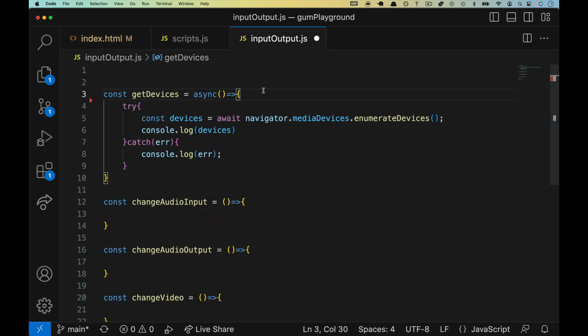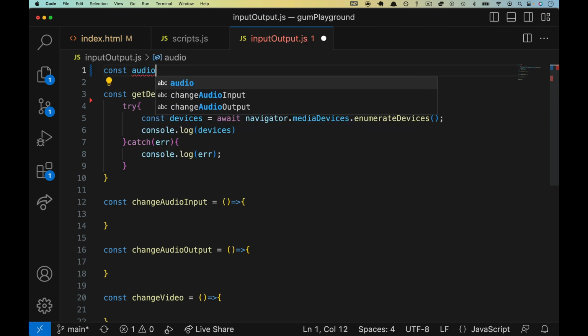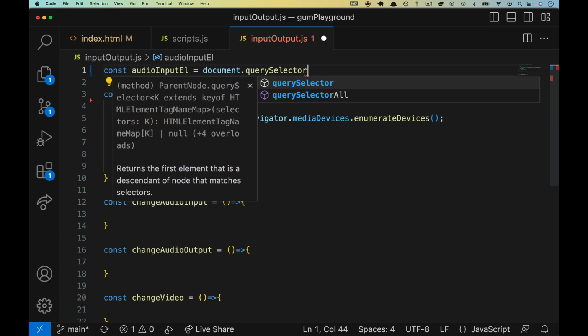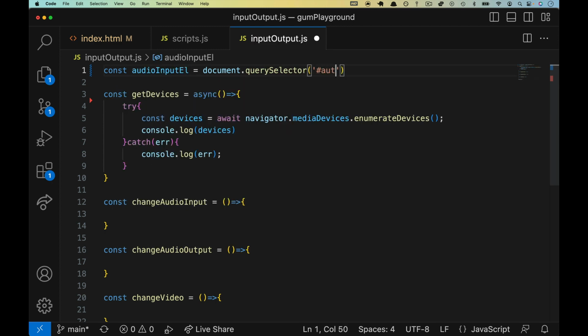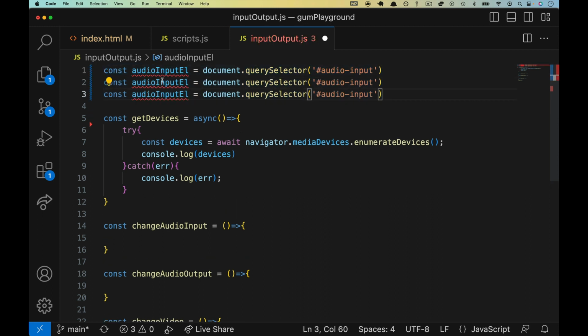Let's come over here and up top, because we're going to be interacting with those. Let's grab our audioInputEl and set it equal to document.querySelector. Grab the thing with the ID of audio-input. I copy this, paste twice. This one will be audio output. And update this. And then the last one will be video. Again, this way we have the DOM elements to work with wherever we need to.